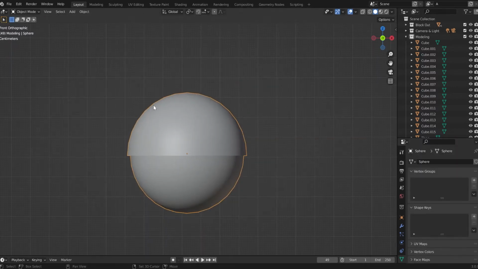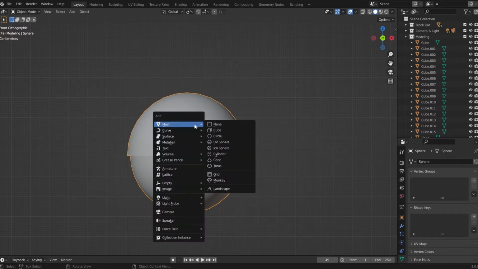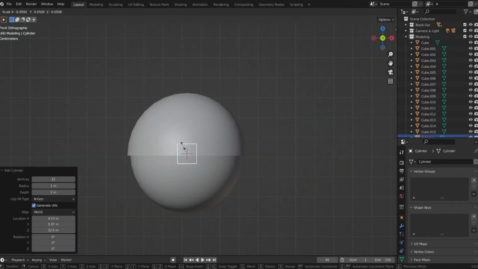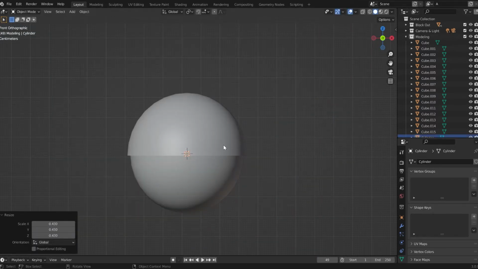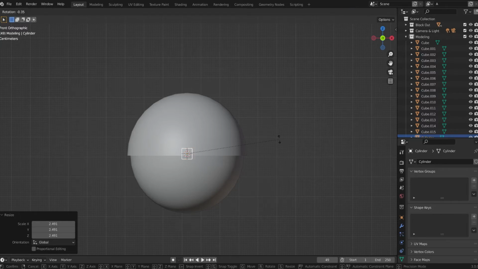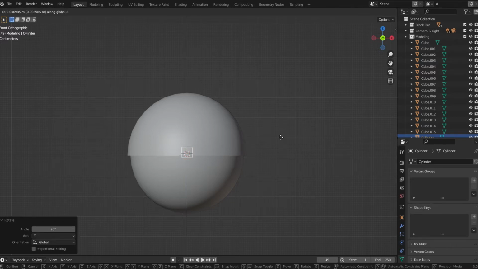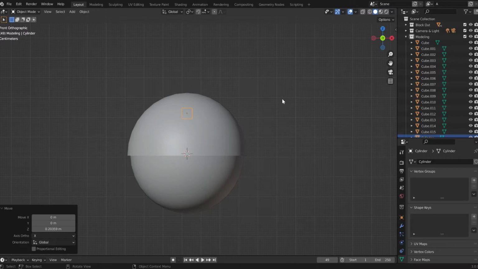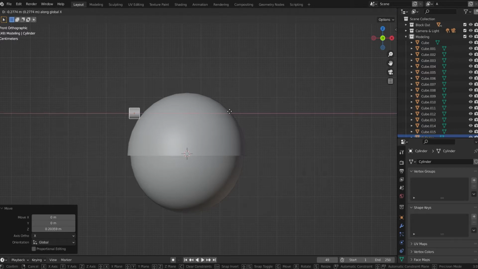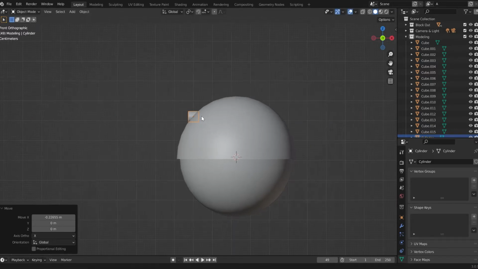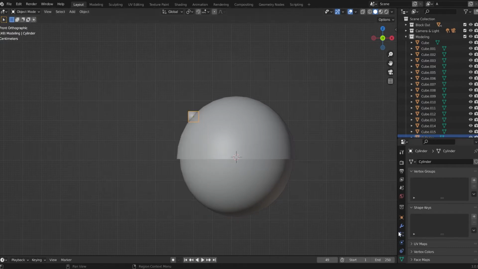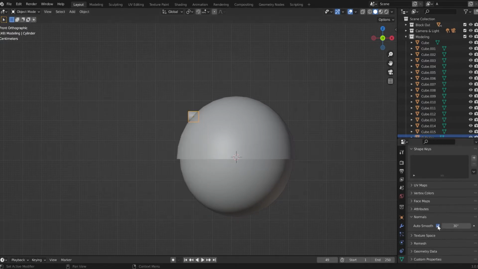Let's select this object, Shift S, cursor to selected, Shift A, mesh, cylinder, scale it down a lot, something like this, R, Y, 90, G, Z, G, X, and bring it over here. I'll say shade smooth and also select this auto smooth.